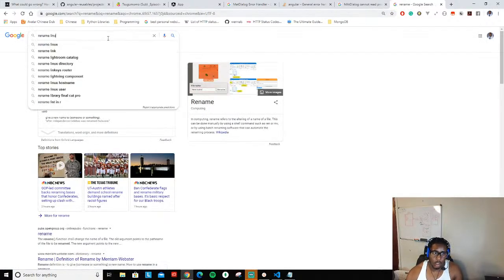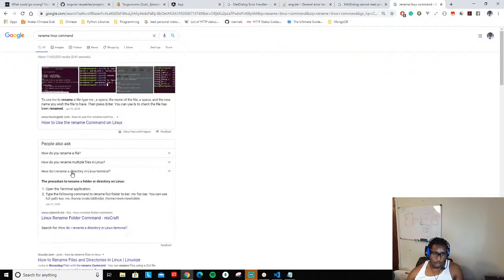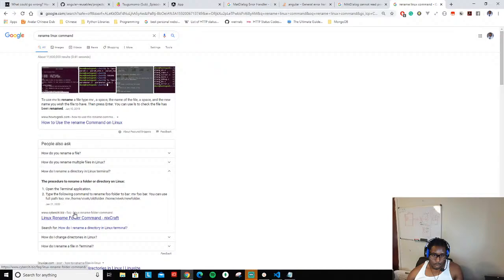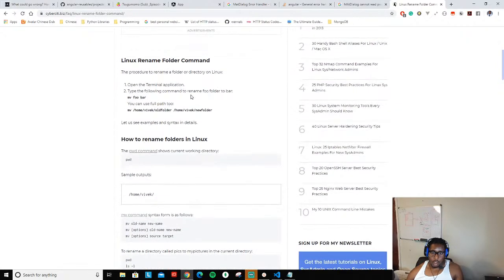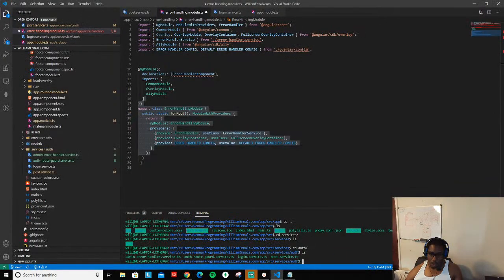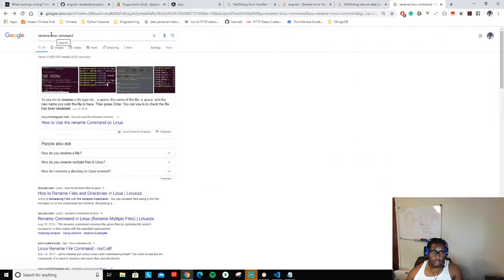I should have searched Linux command to use mv to rename a file. How to rename a file, how to rename a directory. This is what I really want. Type the following command to rename a folder with mv. So this is the old folder, new folder. So I can literally do it just like that, so let's go ahead and do that. Actually, I wanted it to be a file, not a folder. I think it might be the same way though. Rename file.